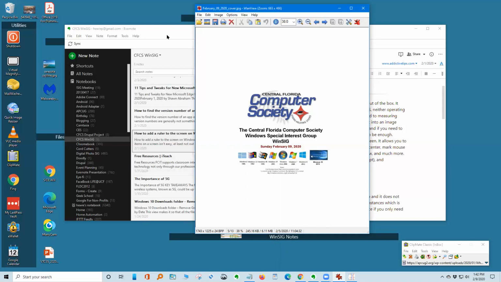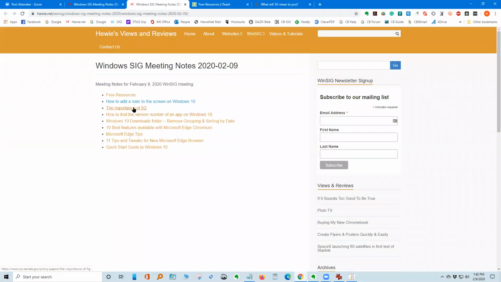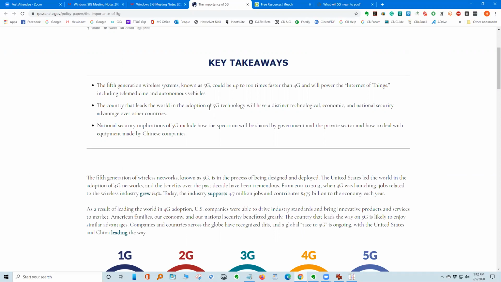Okay, let's go back to my here, and then now the importance of 5G. And I see Ron Brown is here, and I'm not going to get in much to this. The importance. I'm not going to talk about 5G.